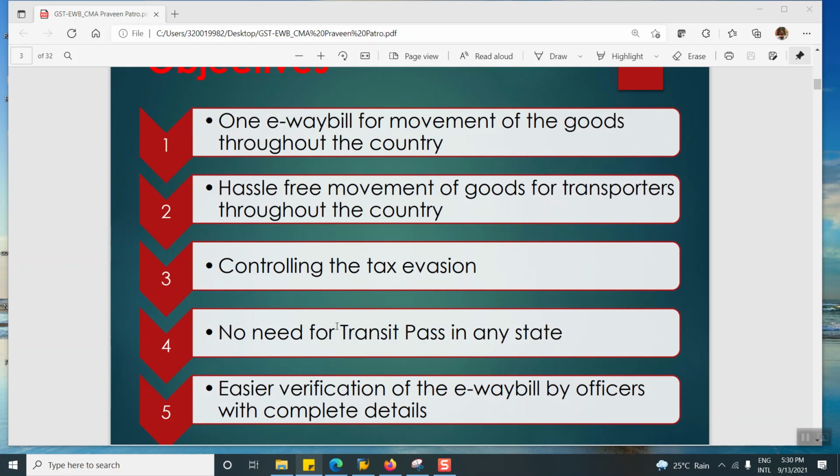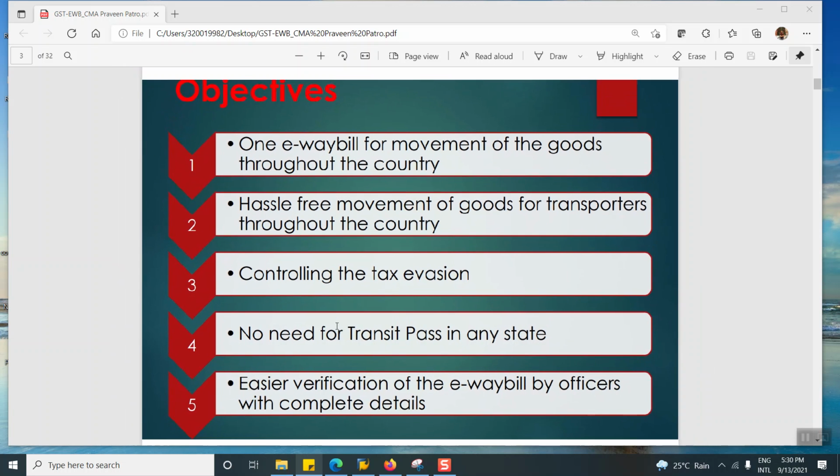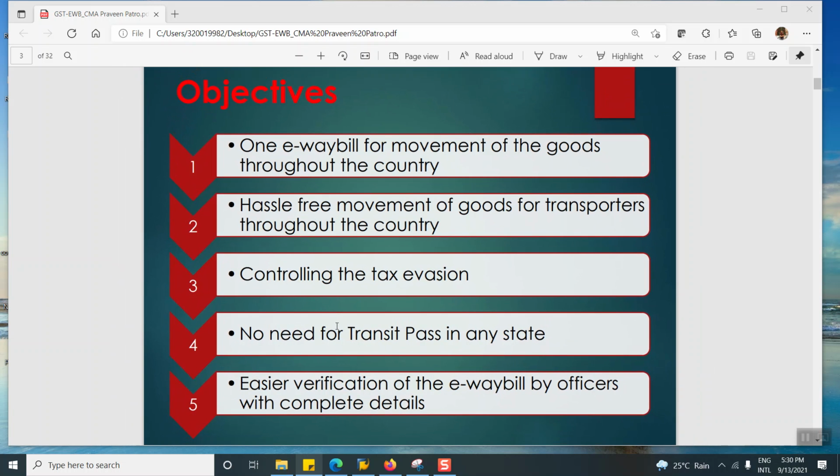Okay. I hope you understood these 5 objectives. Why are we making you understand the e-way bill? Because of these 5 objectives. First, goods can be moved throughout the country. Second, hassle-free movement, nobody can stop you because you have an e-way bill. Third, controlling of tax evasion, the GST office can easily see whether it is B2B, B2C, or owner-to-owner transfer.